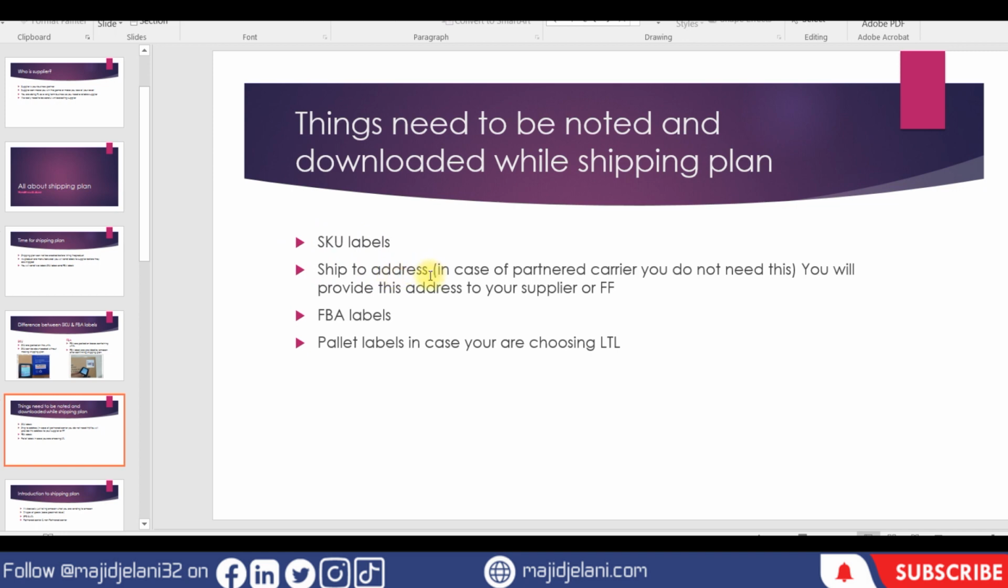Okay, while you make shipping plan, Amazon lets you know where you will send the inventory, right? You should know, like when you are dealing with your supplier, you will be telling the supplier where you have to ship your products, right? The products you are purchasing from the supplier, where are they going to be shipped? Amazon has a lot of warehouses in USA and UK, so Amazon will let you know while you make shipping plan where you have to send your inventory, right?